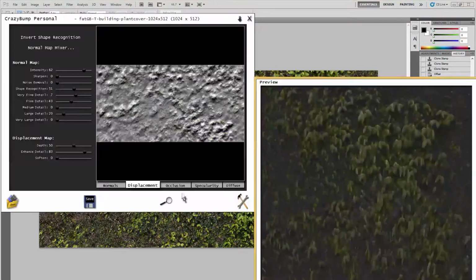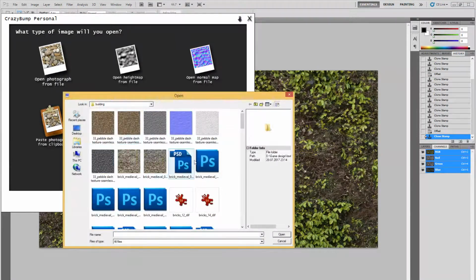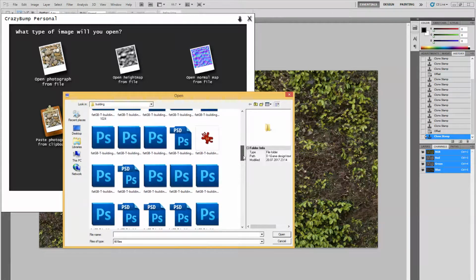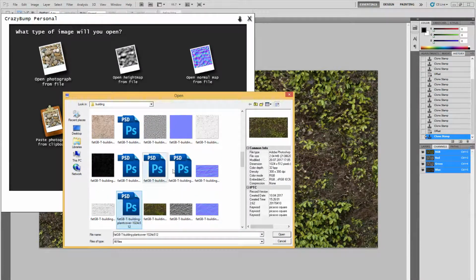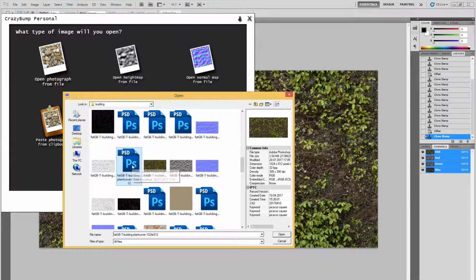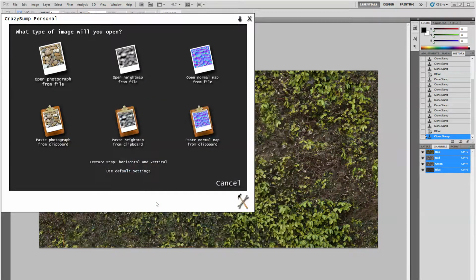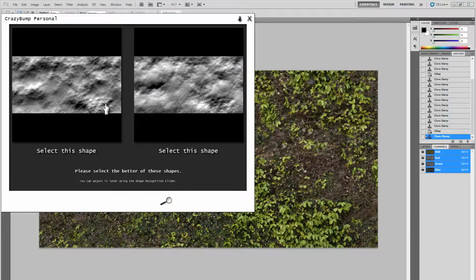So I'm going to bring up Crazy Bump and open photograph from file, and it's going to take a little while to find it. It's in this neighborhood. That's the smaller one, that's the bigger one. I don't know, it must probably be that one.